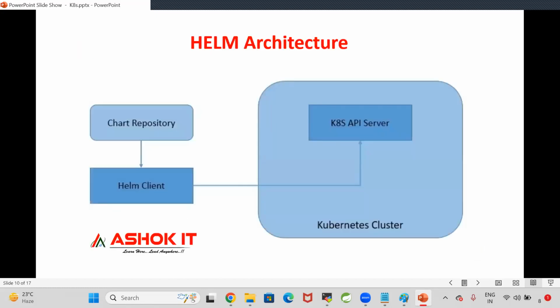Now here I have a Kubernetes cluster. In the Kubernetes cluster, the API server will be available. We already know our cluster architecture. The control plane will be available. In the control plane, API server, etcd, scheduler, controller manager, and worker nodes will be available. In the worker node, kubelet, kube-proxy, pod, and inside the pod, container will be available.